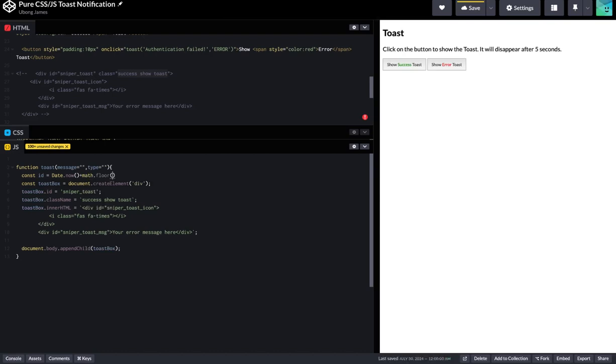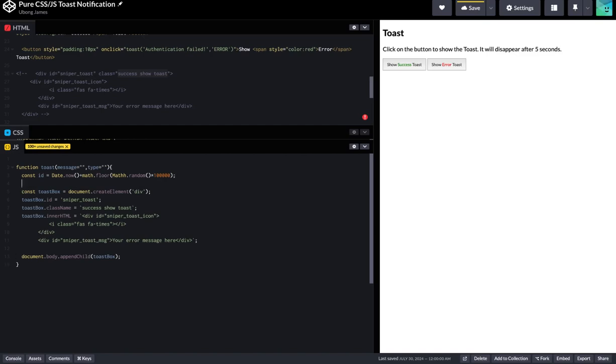Then inside the Math.floor, we're going to pass in Math.random. Random. Hope that's how it's spelled. Random. Here we go. Then we're going to divide that by 100 just to make it really random and unique.